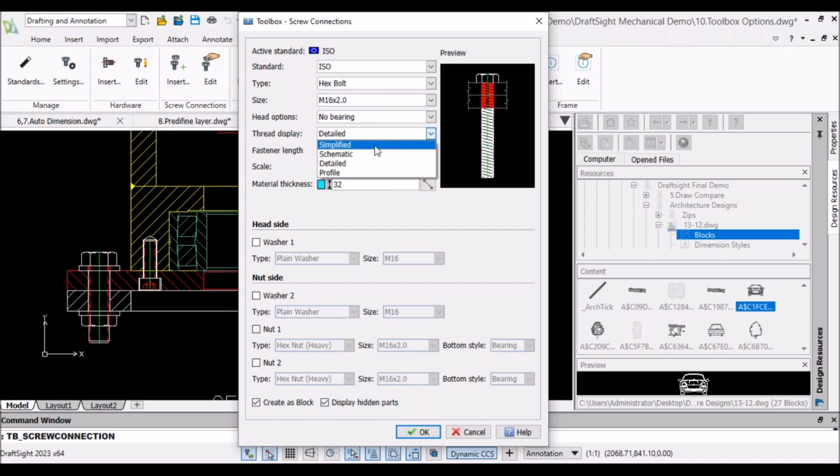Okay, most of the drafters are using this simplified one, just a dotted line indication for your thread presentation. You can even make a schematic or a detailed one. In the detailed one, you get these helical spiral threads. Then fastener length. From here you can select a fastener length.